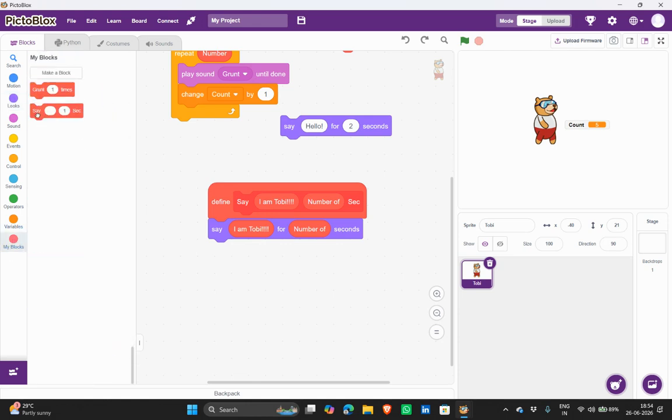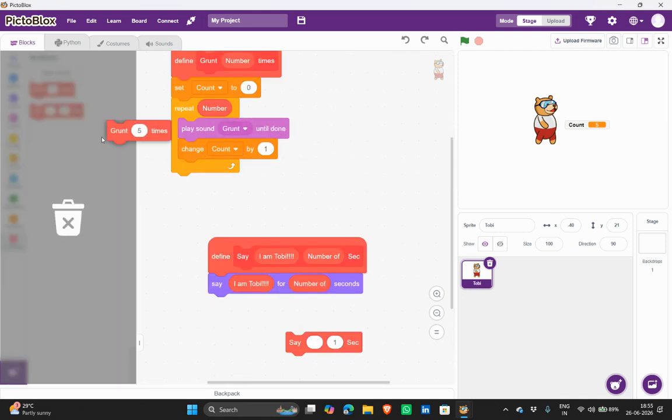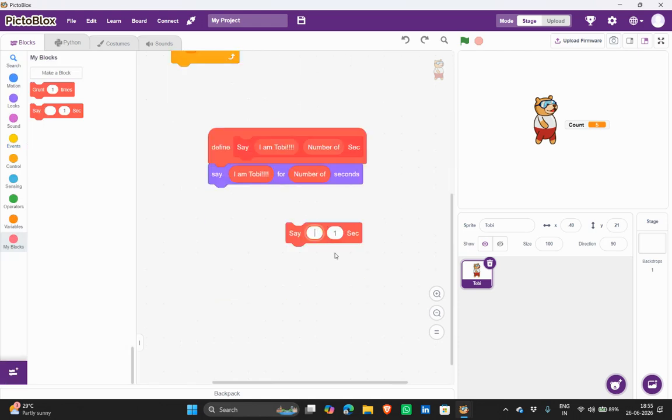Then if we just say this and 5 times, so say again, I'll just say I love robotics. Then that will be said for, let's say, 5 seconds. And here, okay, let's say 5 seconds.